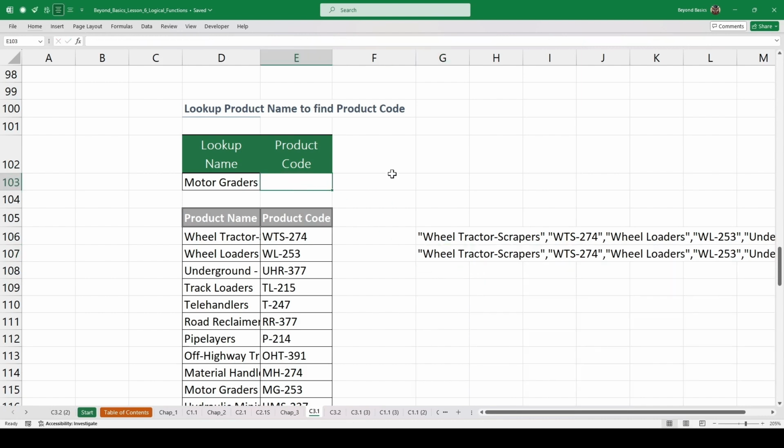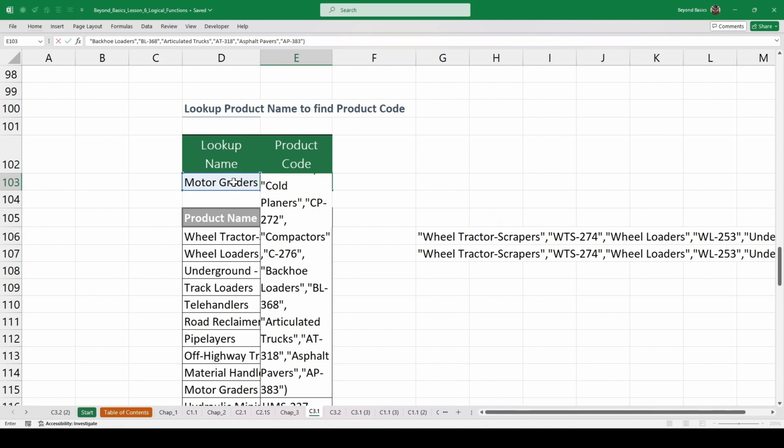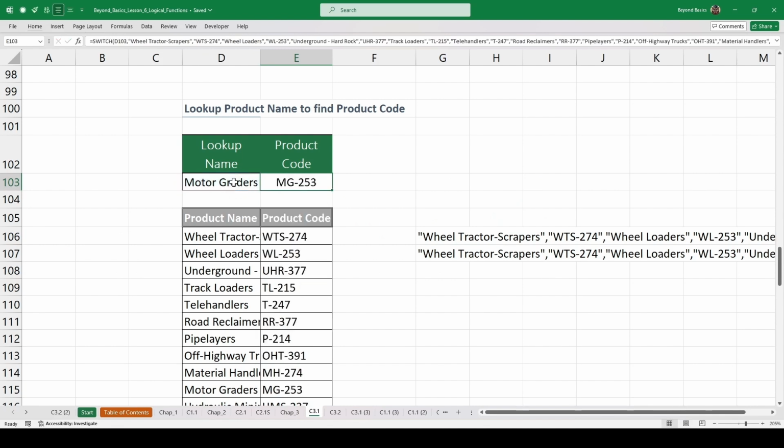Alright, now let's type in our switch function. Type in equal sign, switch, press tab. Under expression, select the cell containing the product name you're looking up. Comma. Now paste what we had copied earlier. Now close parenthesis for the switch function and press Control Enter. As you can see, the switch function has correctly translated motor graders to the corresponding product code.